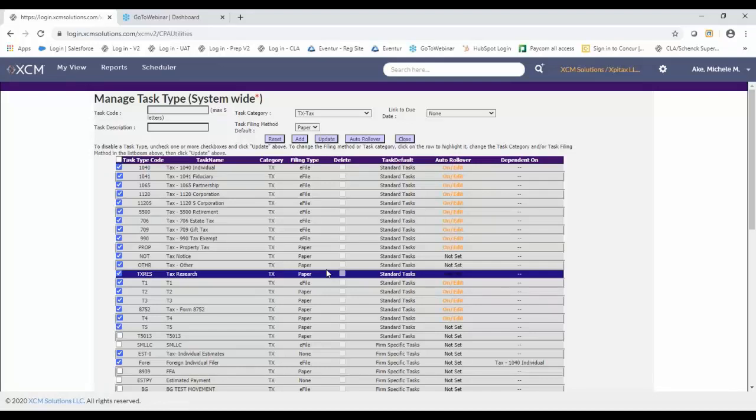Someone is asking again, how do you use auto rollover versus recurring tasks? So that's a very big conversation. There is a training on the Help Center, auto versus recurring tasks. I suggest you watch that video. It really explains the whole process. It's really too much for me to go into in this training.